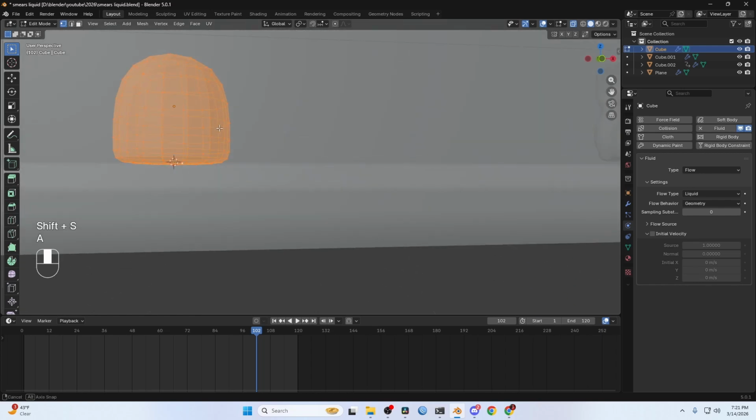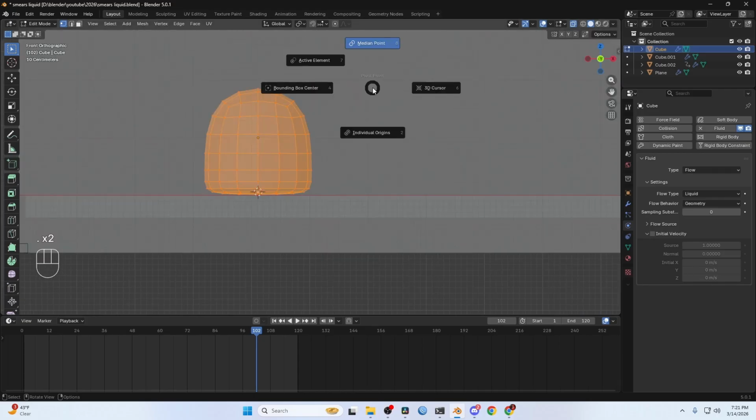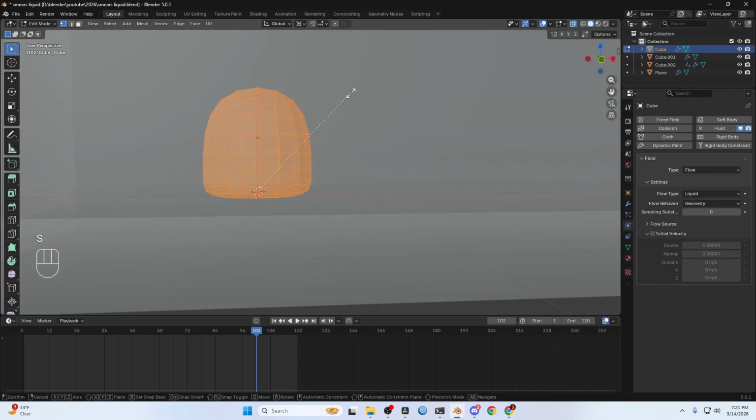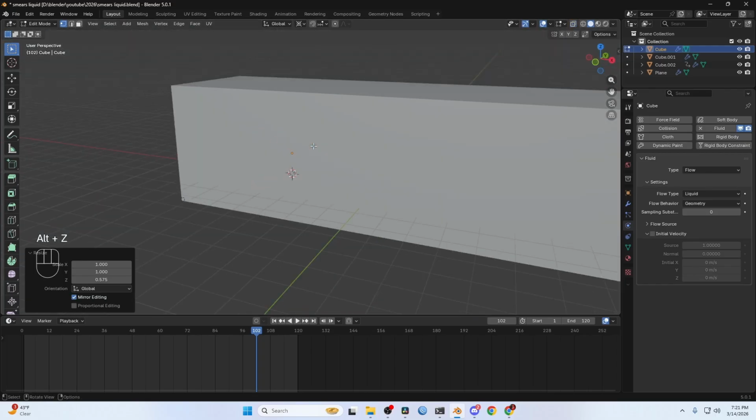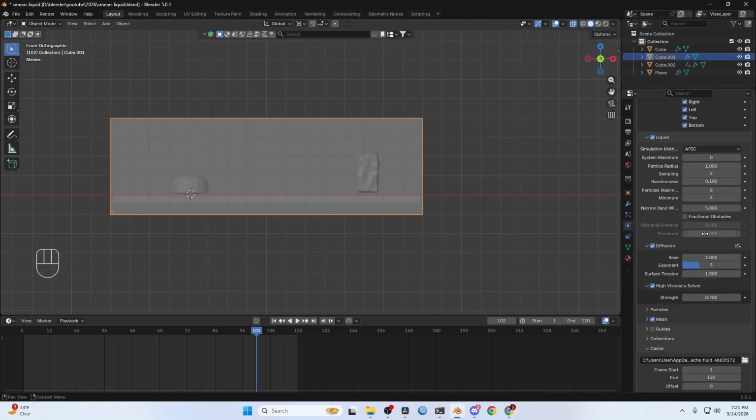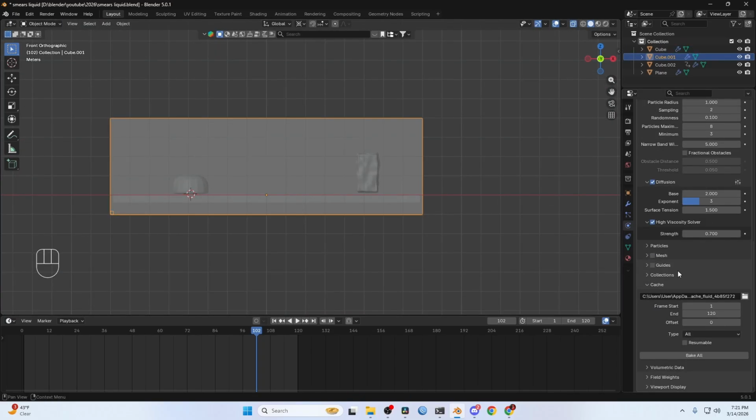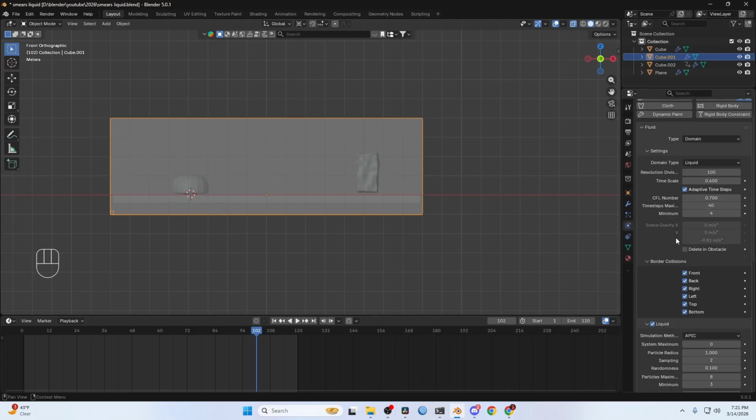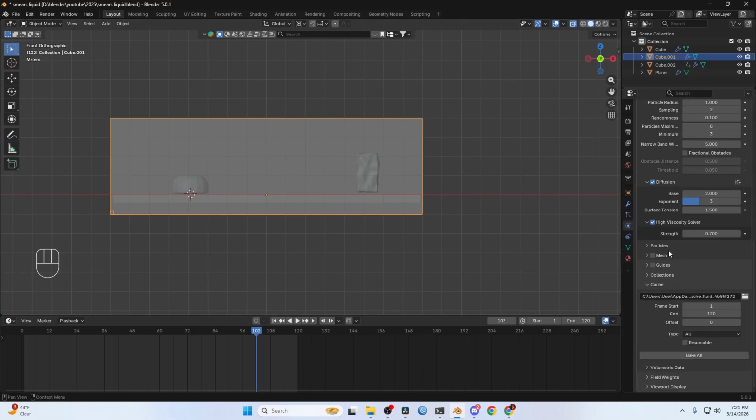Then press A to select everything. Change pivot point to the 3D cursor. Just scale it on the Z axis. Okay. I guess for now, I'm going to disable the mesh. And that's all. Don't forget to save and bake.